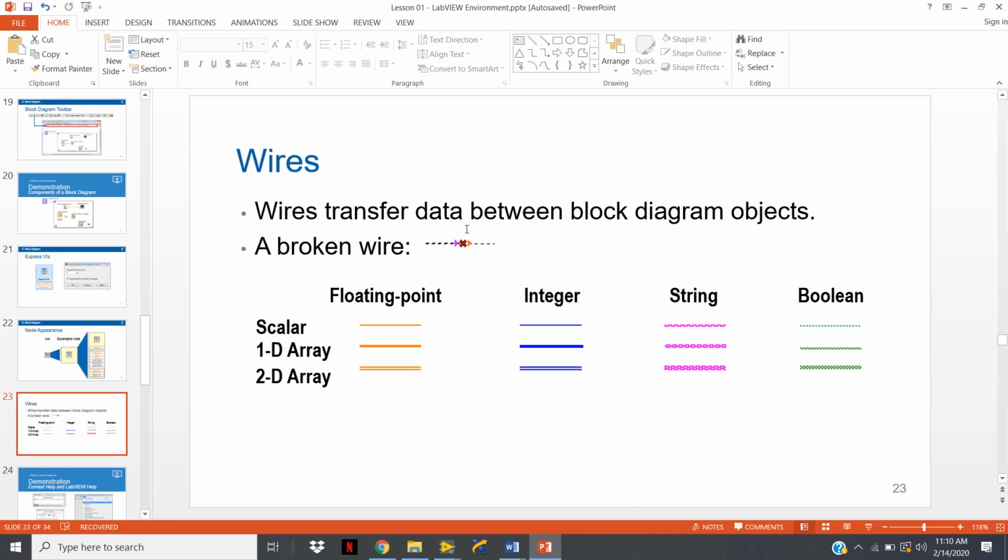Broken wires occur for a variety of reasons, such as when you try to wire two objects with incompatible data types, like when you connect a boolean with a numeric, or a numeric with a string. With two different data types you get a broken wire, and that VI cannot be run.